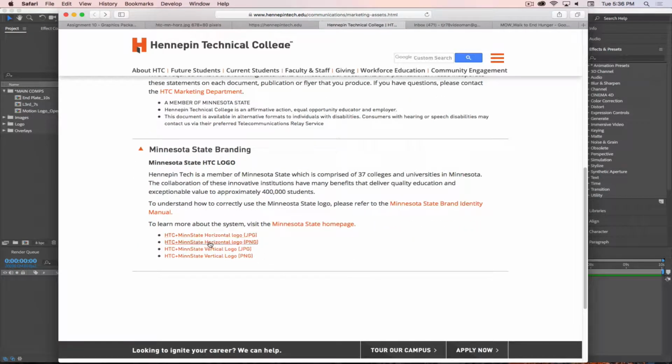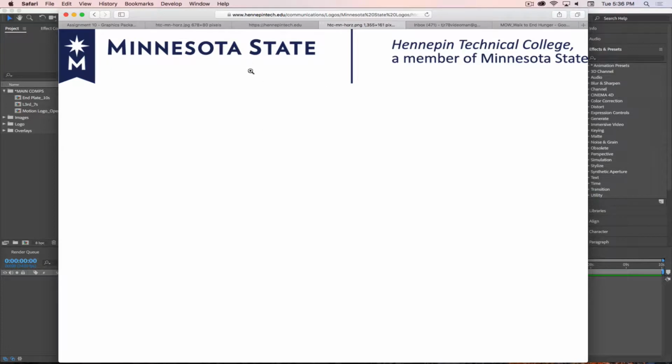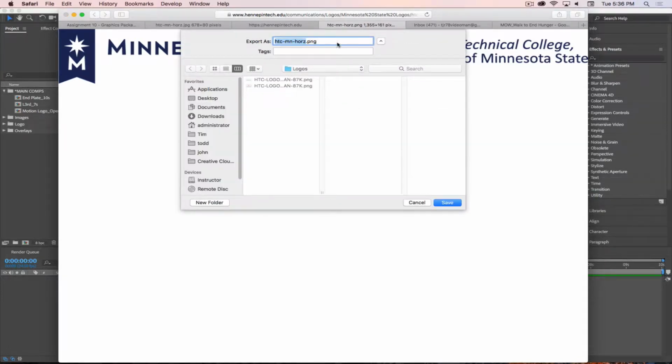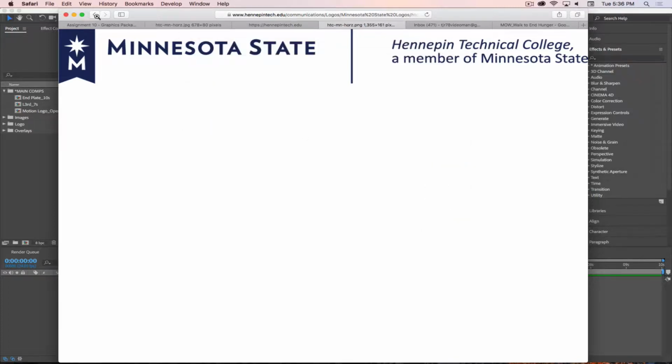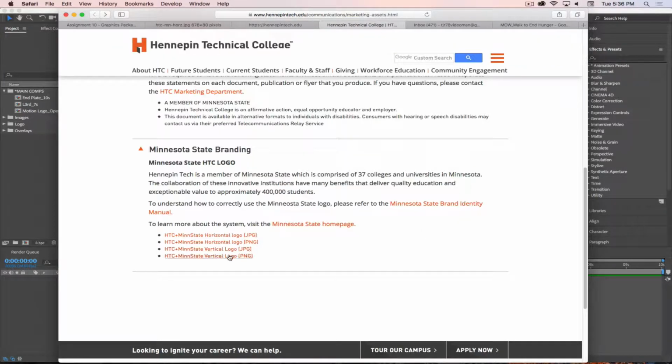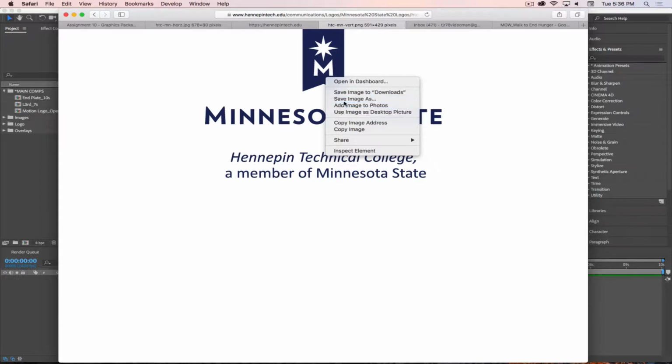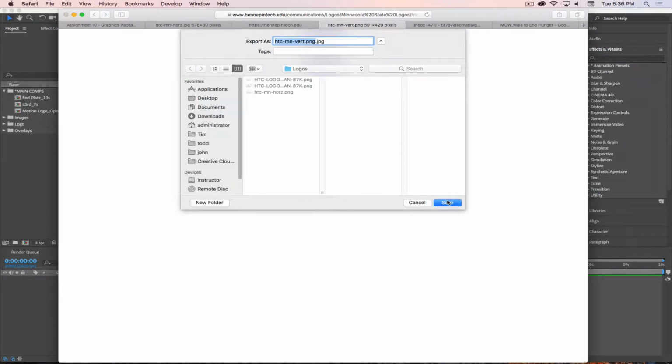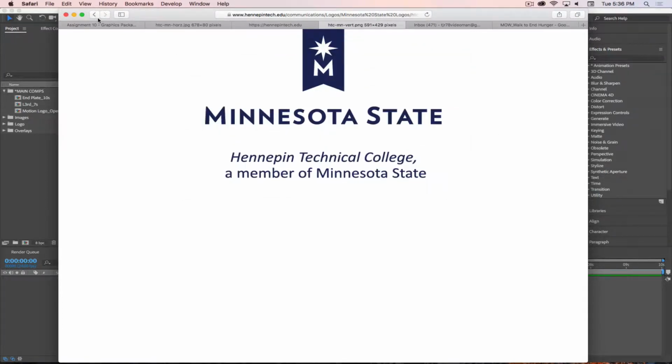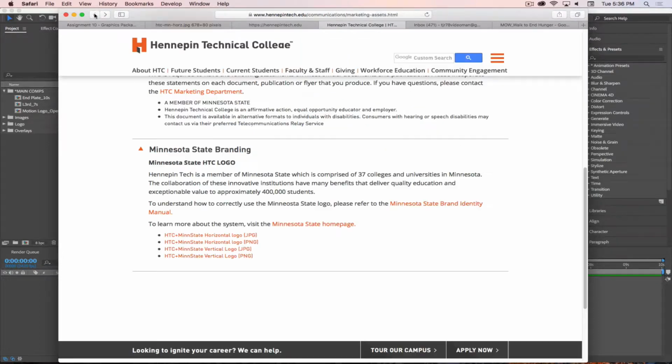Let's grab the PNGs for the Minnesota State colleges logos real quick. Save the images as PNG. And then let's get the other one. Save that as PNG. There we go. So we've got all of the stuff now.